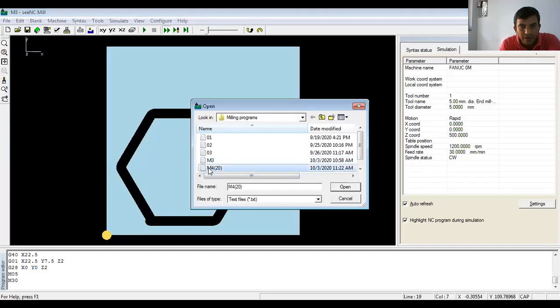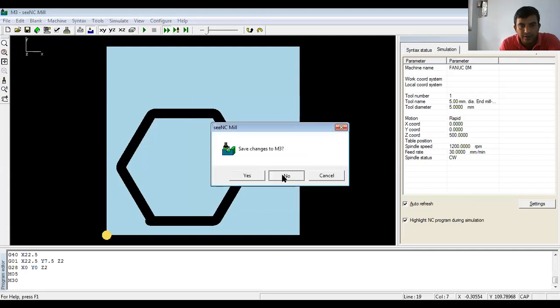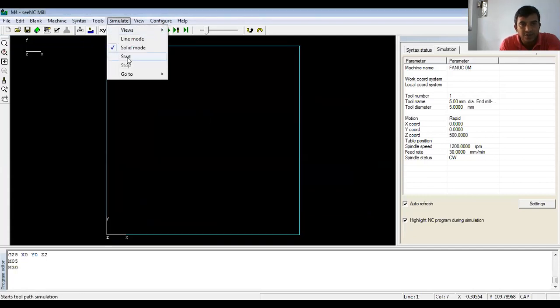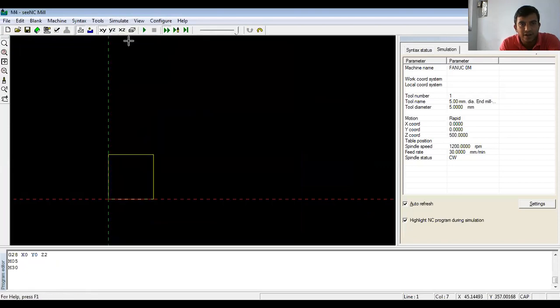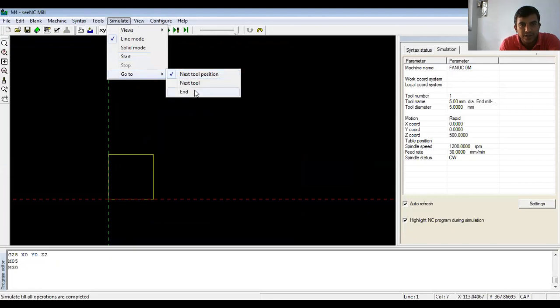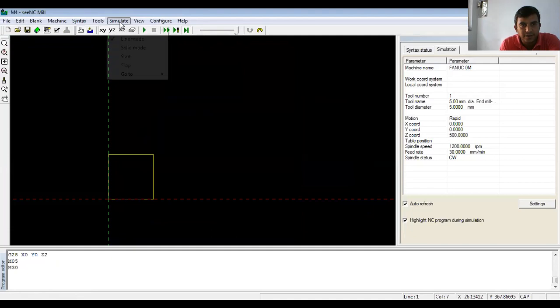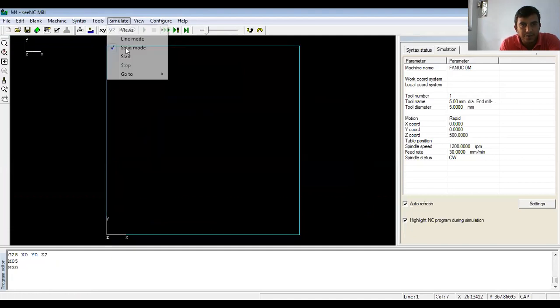Now I'll go for file open, M4. Okay. Now we already assigned the tool also. Directly I'll go for trial run, line mode. Okay, that is end. Start. Now we go for solid mode. Now start. Go to end.